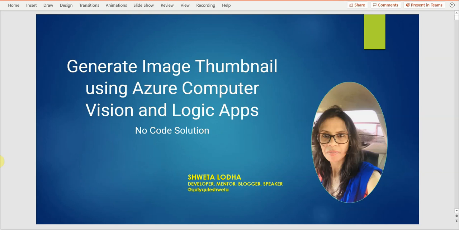Hello everyone, welcome back. Today I'm back with another interesting application of Azure Computer Vision, and in this we will see how we can generate a thumbnail of a given image with our required size, whatever size we want, and whether we want it to be smartly cropped or not.